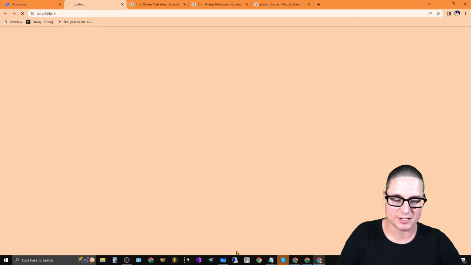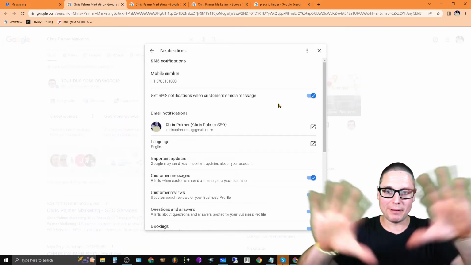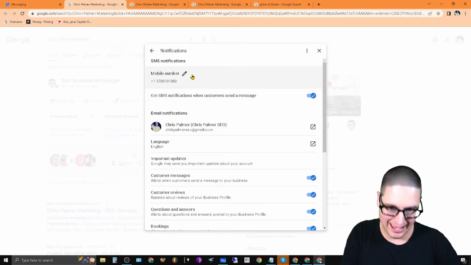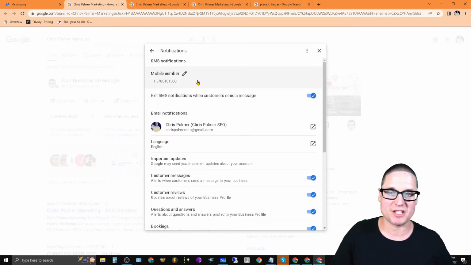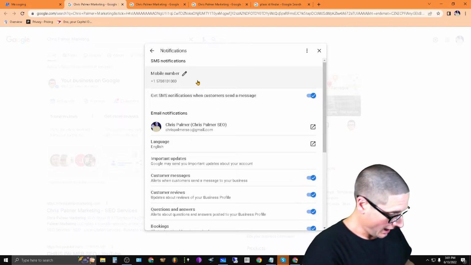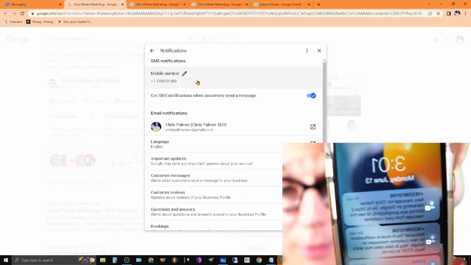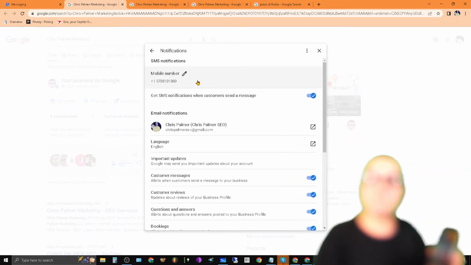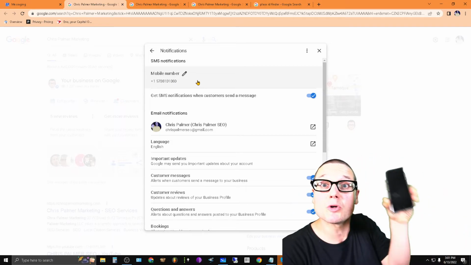Turn on SMS alerts. When you click that button, what will pop up is you're going to have to add your phone number here. I added this before. Then turn this on: get SMS notifications when customers send a message. So when they send it, I literally start getting messages from Google from any customer that's messaging me. That way, if you're not sitting at your PC and you don't have notifications on your PC, it's going to come directly to your phone.